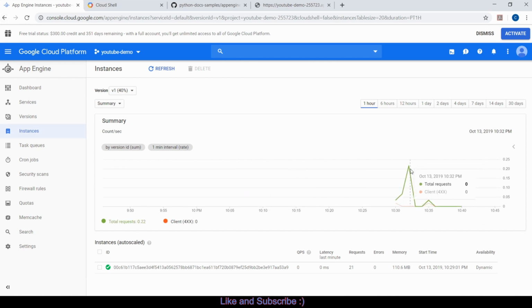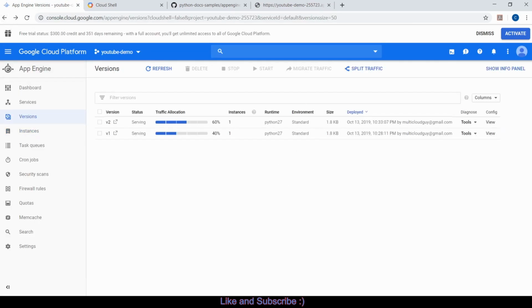And you can see the spike as we tried to refresh our page here, and then it showed up here. So this is good. So we have 2 versions. That's one important thing while splitting up the traffic.